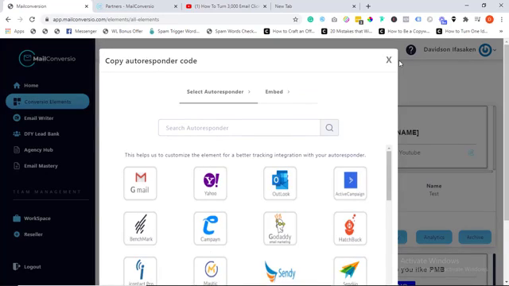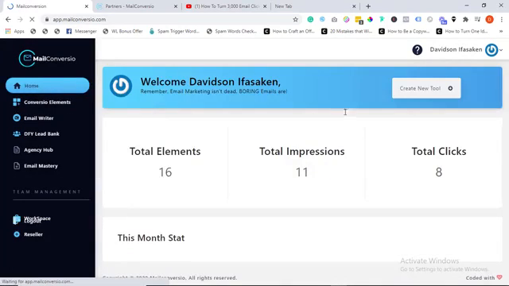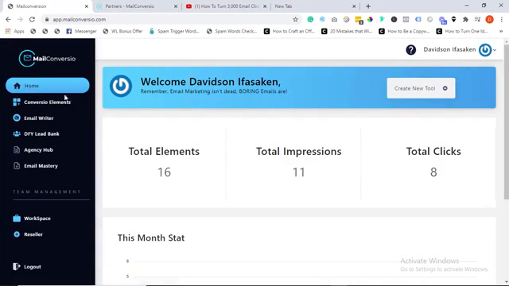And to cap it all off, MailConversio is super easy to use. Setting up a campaign takes less than 2 minutes. Alright, let's go ahead to see how to set up a personalized video as an example.